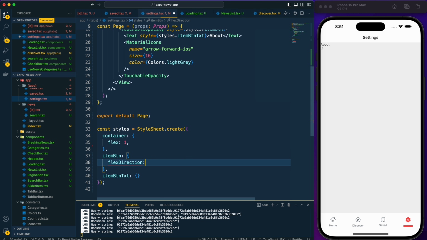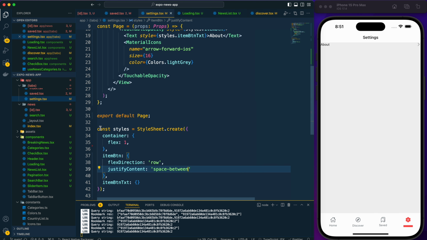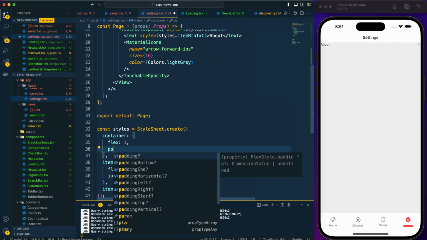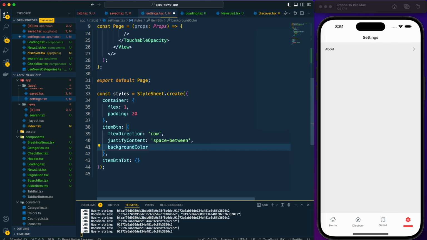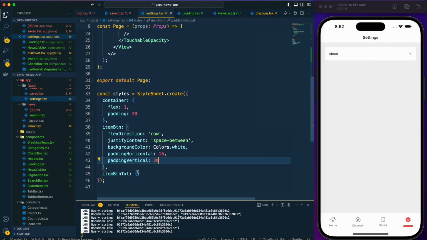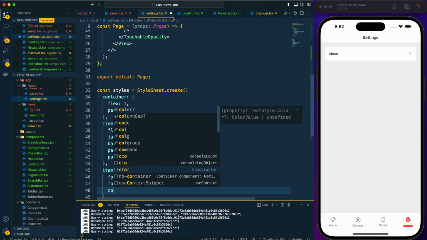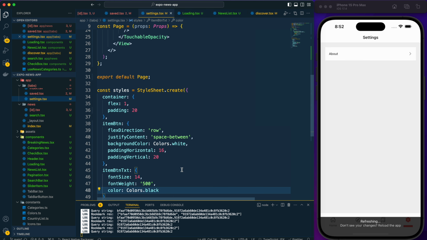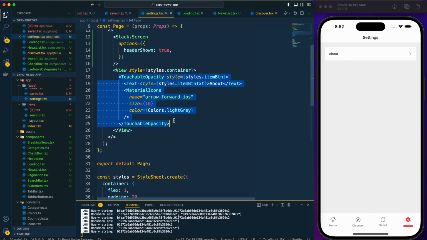So for this item button, the flex direction would be row, justify content space between, so it would be like this. So here let me provide a padding 20. Let's provide a background color, and that would be white color. Let's provide padding horizontal 16 and padding vertical 20. Now let's style for this button text. For the font weight I will provide 500, and the font size is 14. Let me copy it few more time.